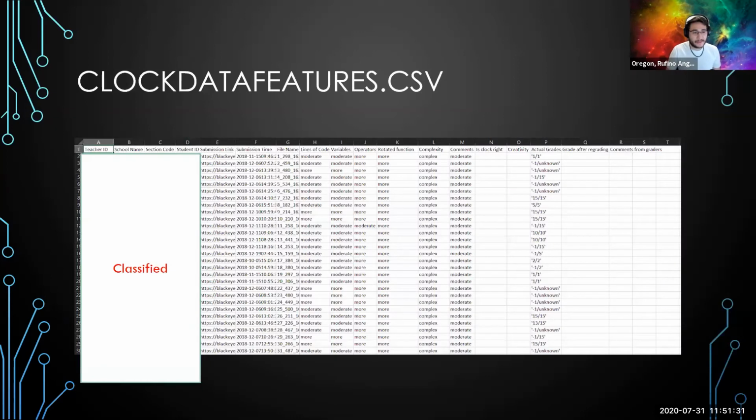In this CSV file, I have information from the teacher, which is teacher ID, school name, section code, and the student ID. Then I have the submission link, which goes to the server where you can visualize the student's code for that specific record, then submission time, then the file name that it was given locally, and then the rest is part of the other mentor that I have, Tisha.